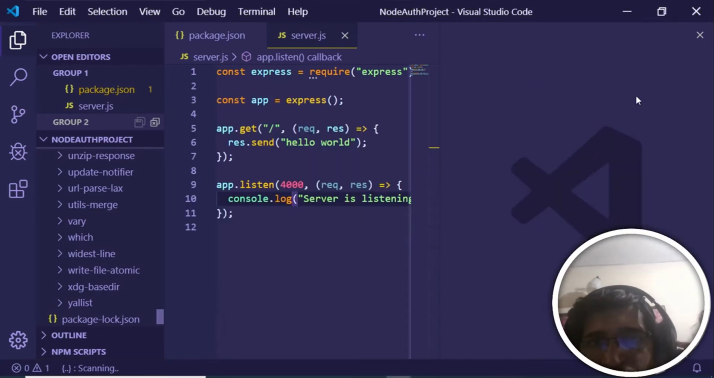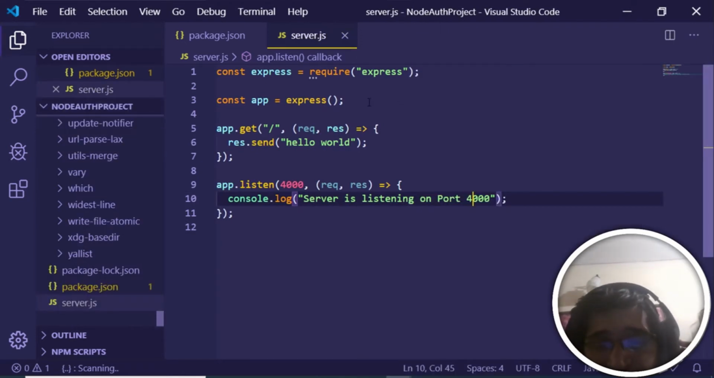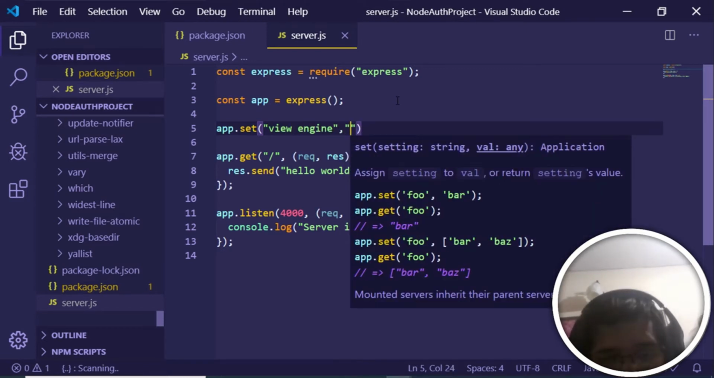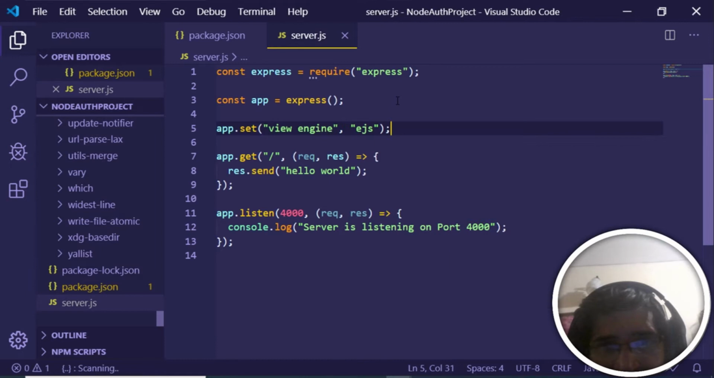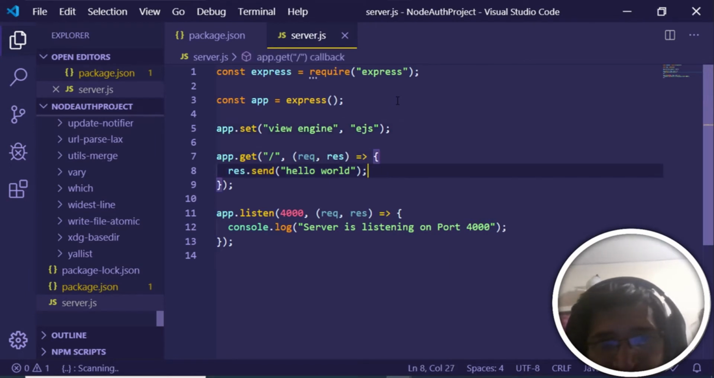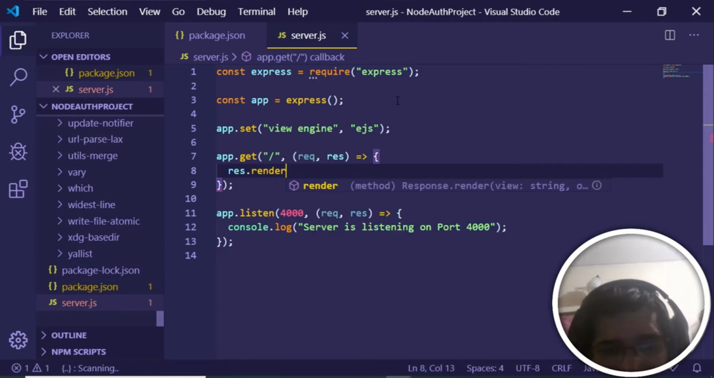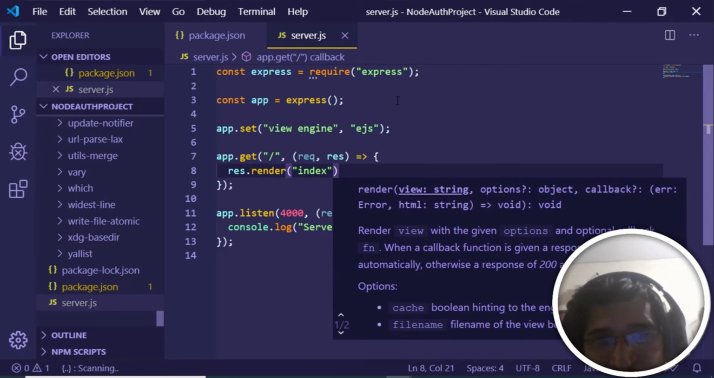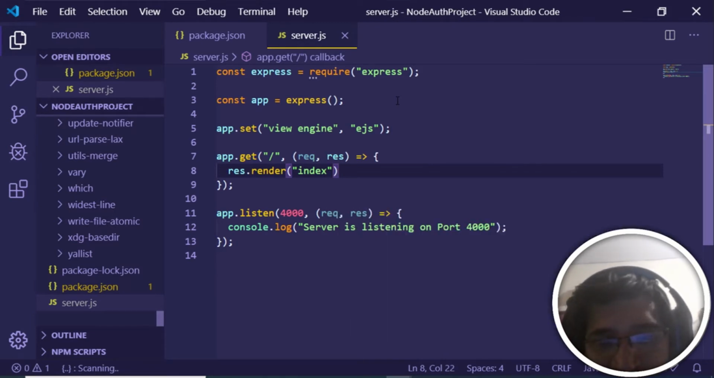Now we just need to import this and set this in our Express application. After you initialize your Express app, you just need to call app.set. This is a method. Inside this you will pass view engine, and you will set this view engine to EJS. That's it. Now in order to use this template, we will be using a render method. Inside this I will pass first of all the home page route, which is index.ejs. The extension is not required. You can just write this like this.